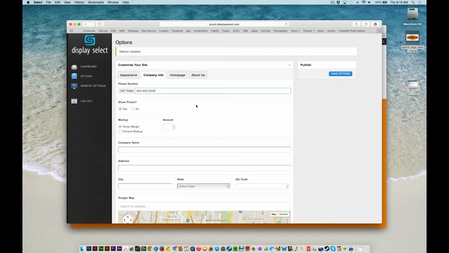You have the ability as well on this website, if you want to show prices to your customers, you'll be able to choose a gross margin or a percent markup. But let's say you don't want to show prices to your customers. You just want them to be able to look at product and not worry about the price. You can just click this button here, no, don't show prices, and pricing won't show up.